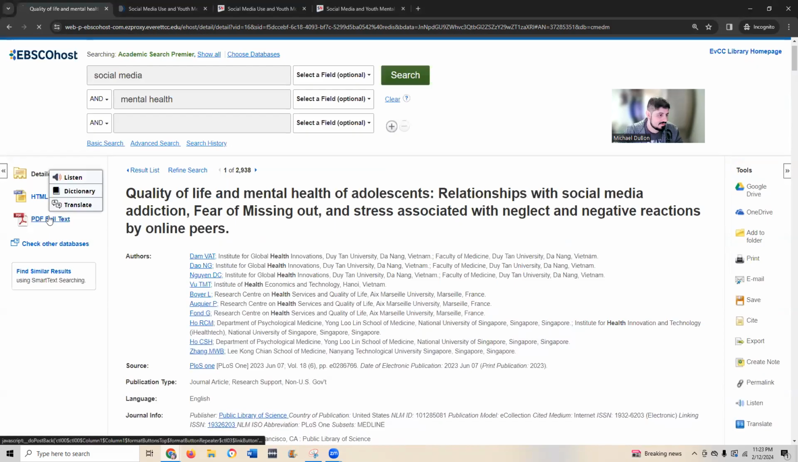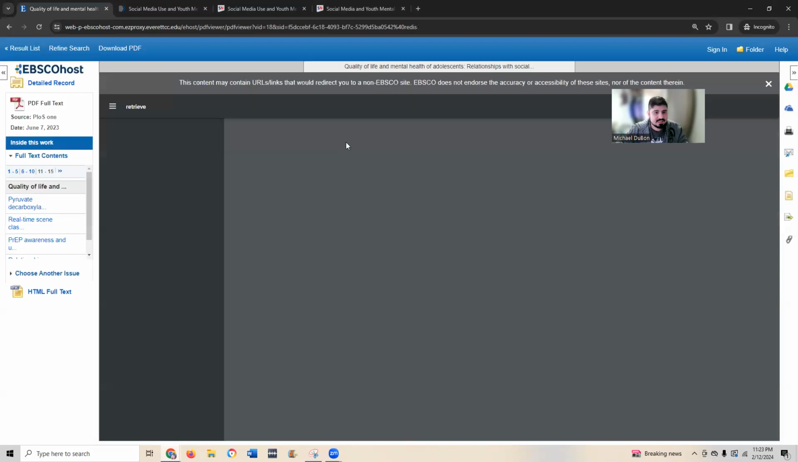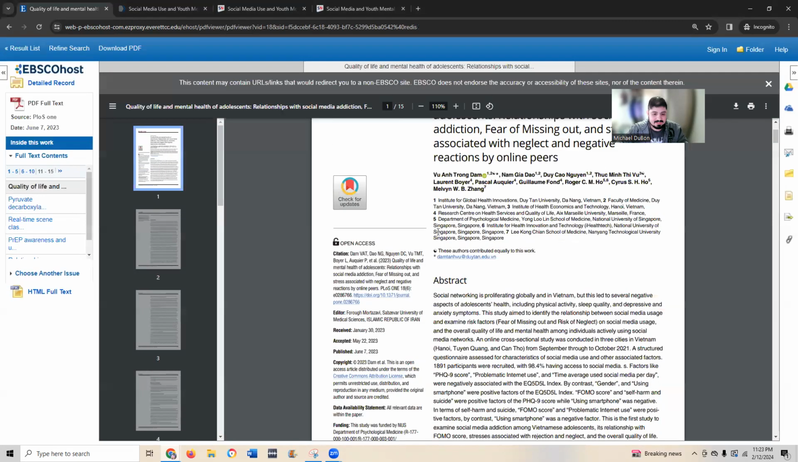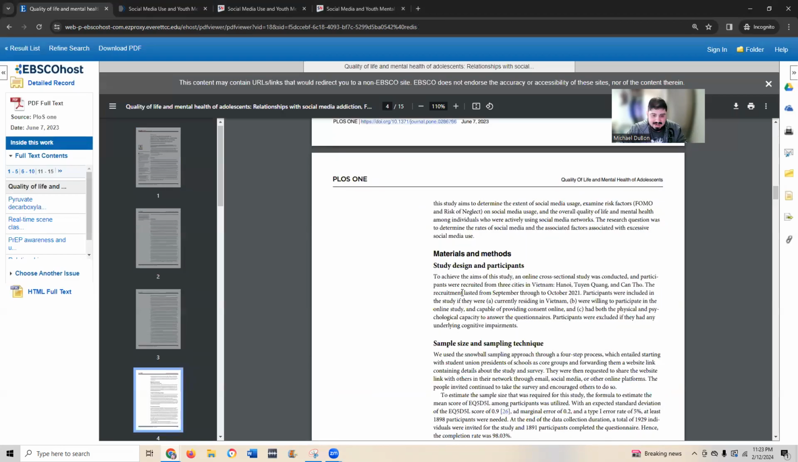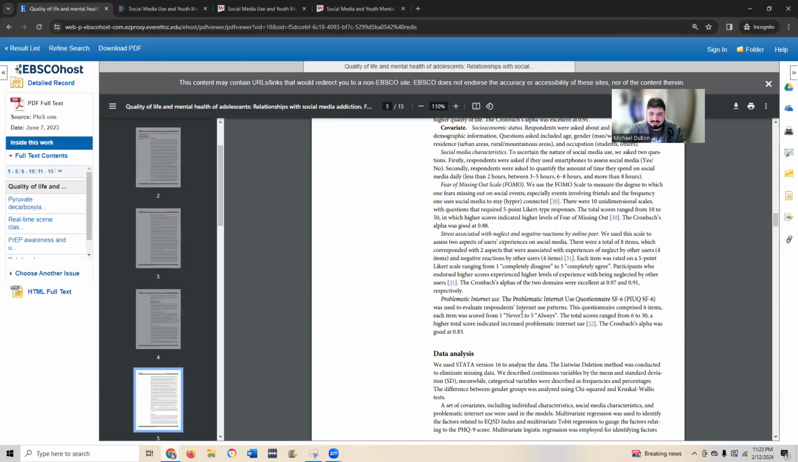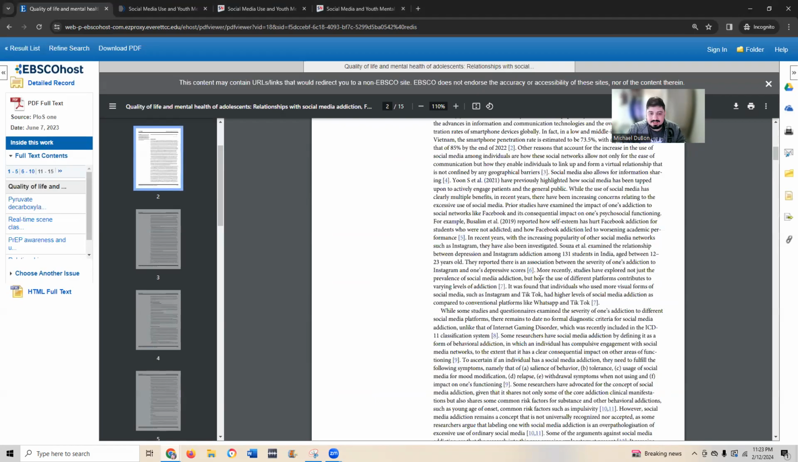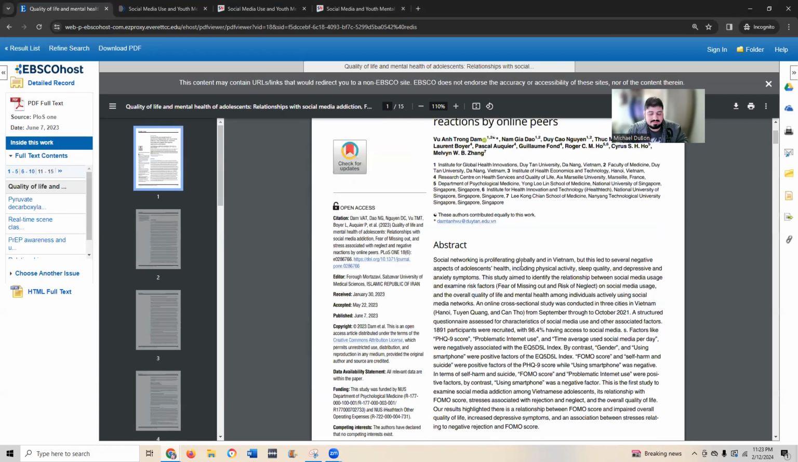We want to access the full text. And you'll notice these articles are usually pretty long. This is a 15-page, very dense article with lots of research and data and methodological practices. So how do we streamline our reading to make sure we're finding the information we need, so we're not wasting a ton of time reading every single word in this research article?